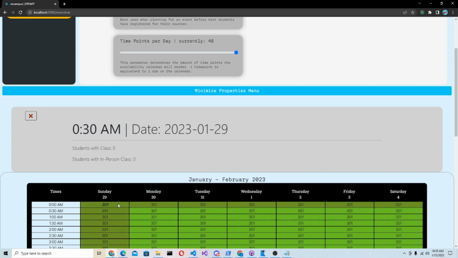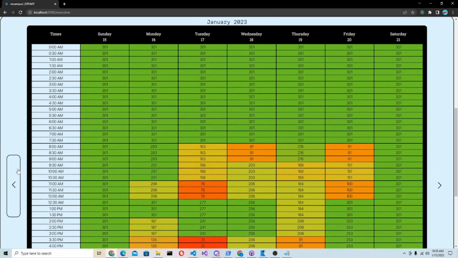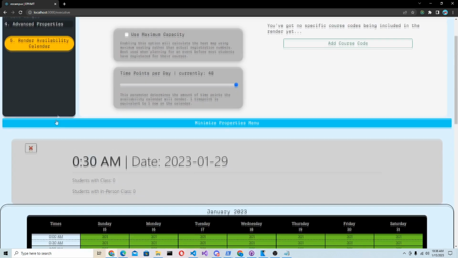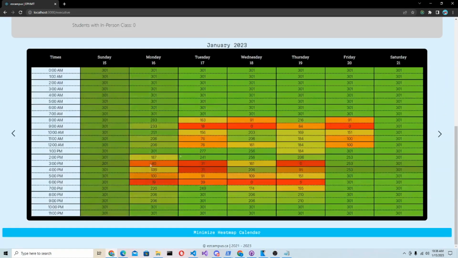You've been watching me scroll through the calendar back and forth, but one thing I want to add is that you can also use the left and right arrow keys on your keyboard for scrolling. And that about concludes the basic functionality of the heat map.